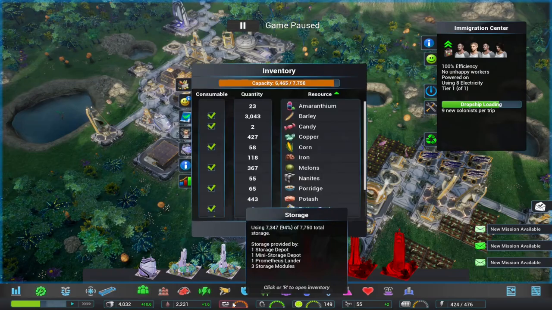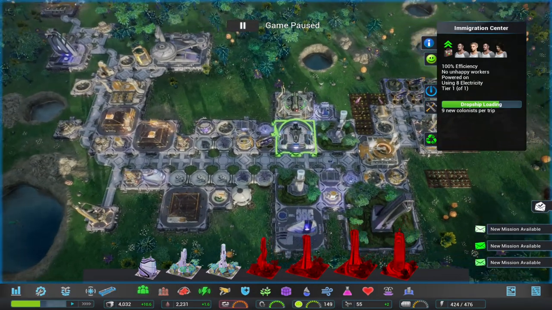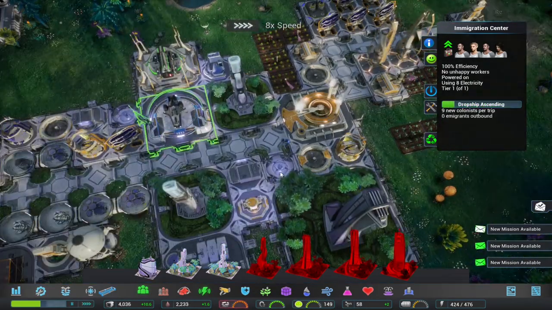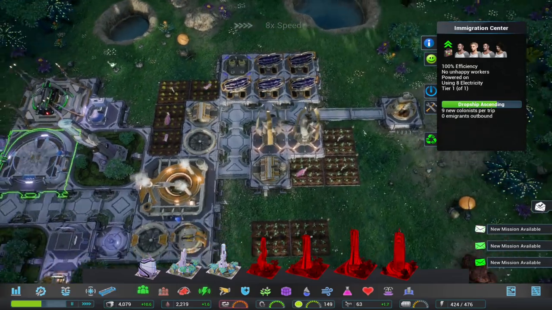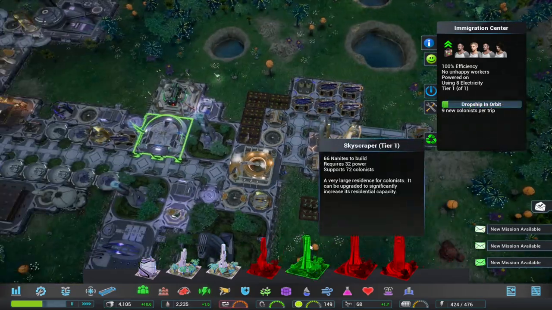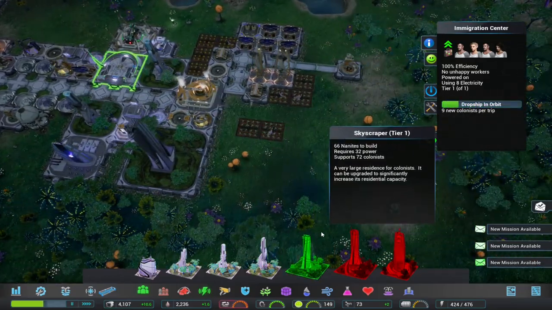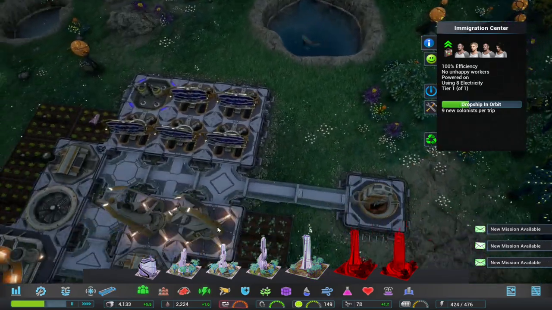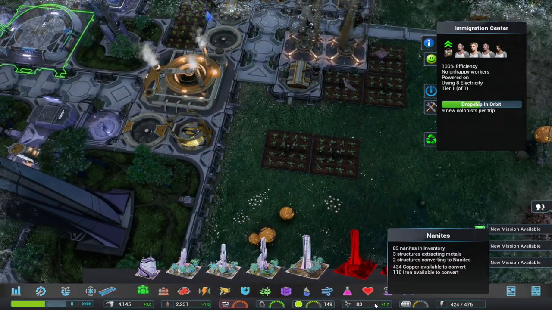Let's see now. Oh. I guess I need to slow down on the food production and speed up the skyscraper production, because I've got plenty of power.